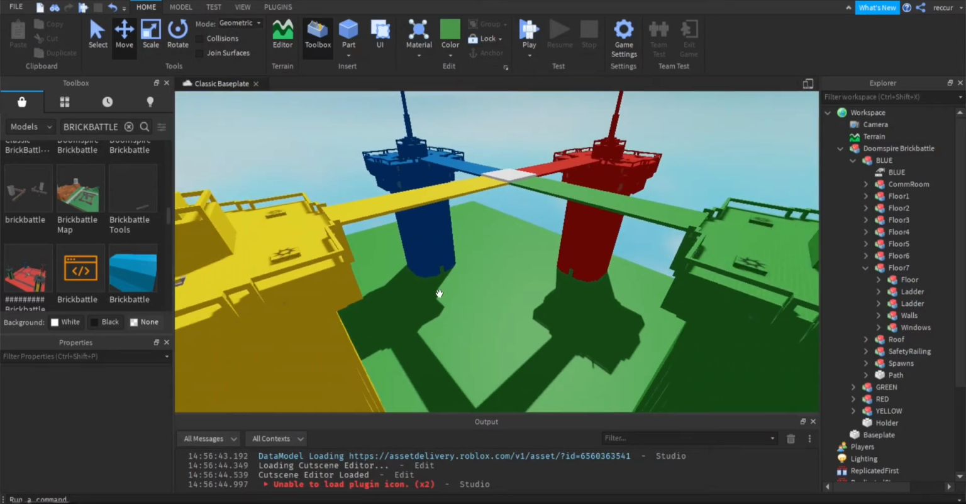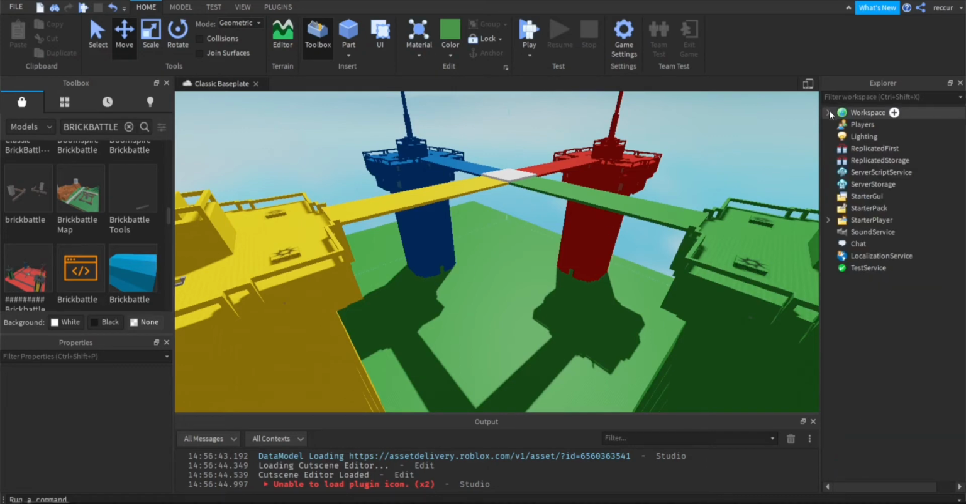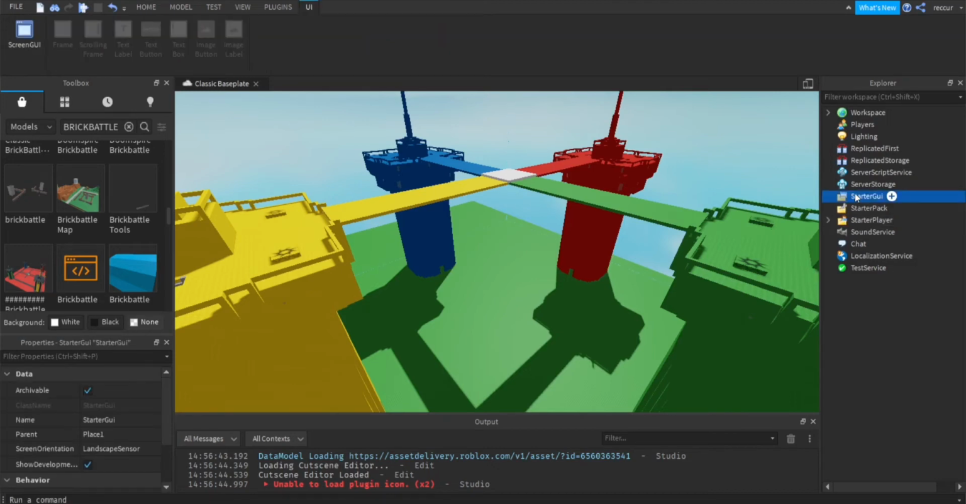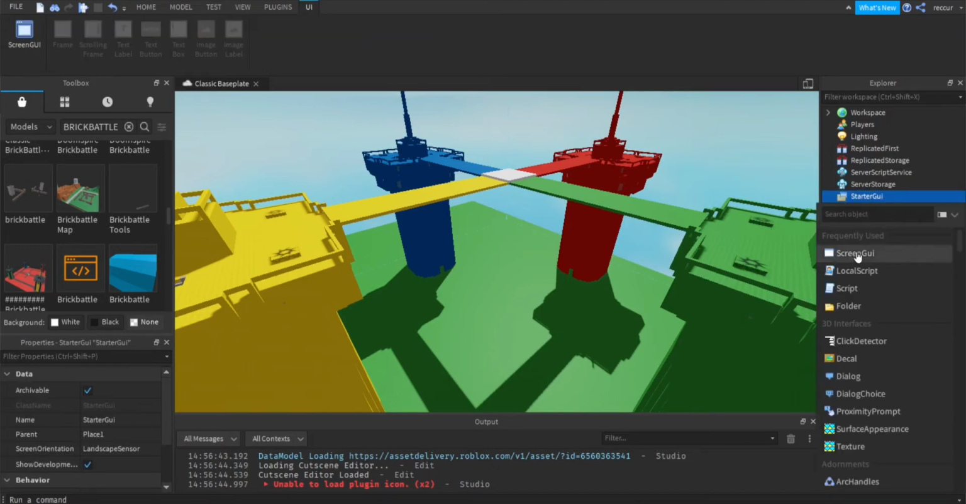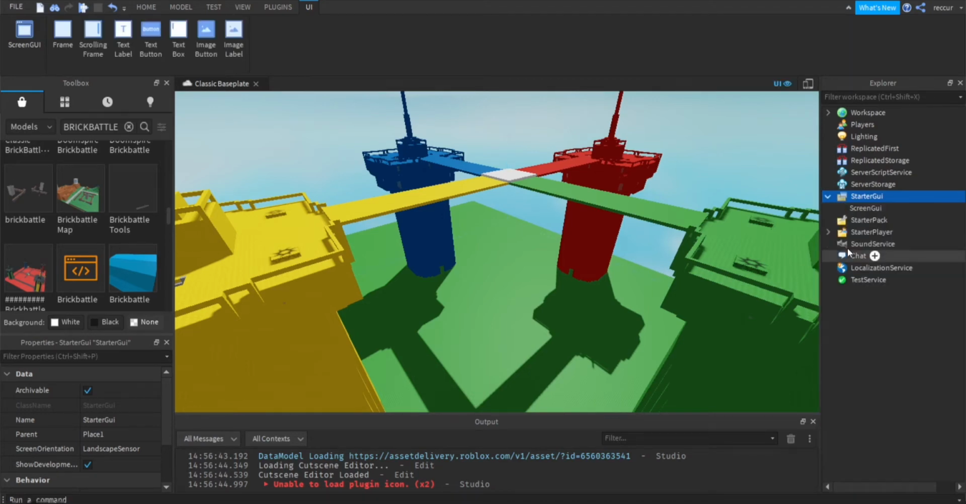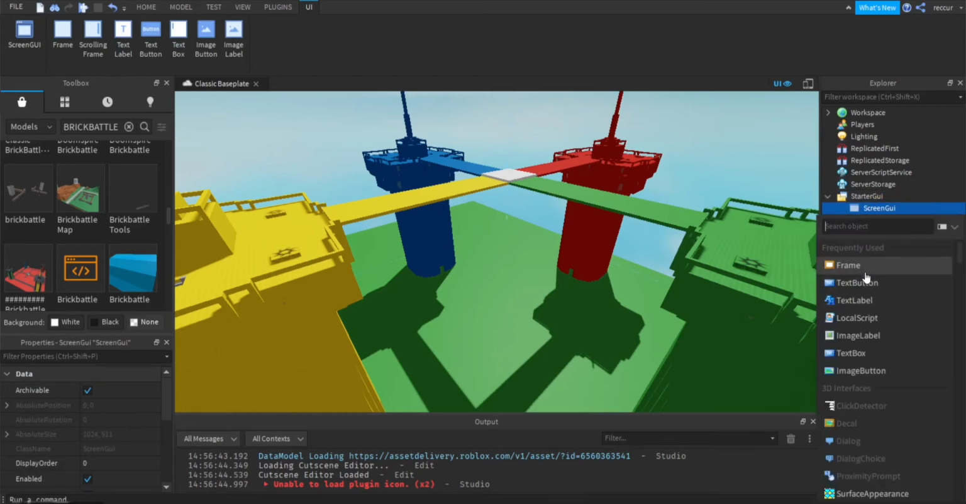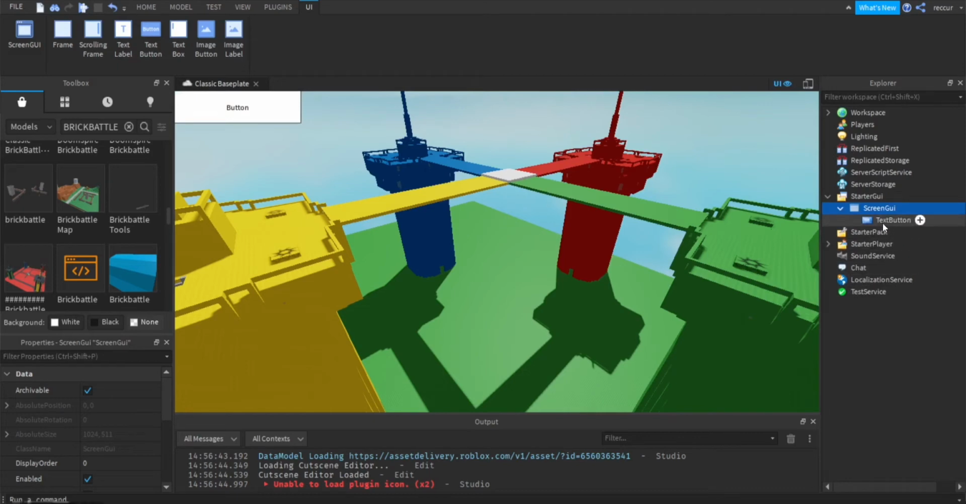Now we're gonna work on the button. The suggestion I got was about having a button so you can regenerate, so we're just gonna make that, but you obviously don't have to make a button. You can make it so it regenerates every so often. We're gonna insert a ScreenGui inside StarterGui. Make a button, so you can do a TextButton right here.